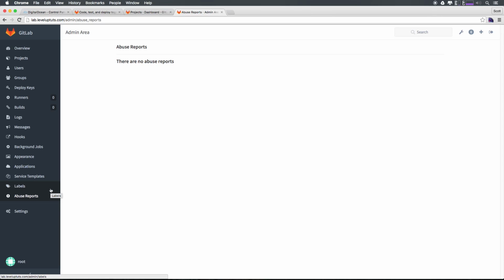Now, some of these tools are going to be useful or not useful to you depending on how many people are working within your own private GitLab. If it's just you and a couple of people, then you probably won't have abuse reports. But let's say you have this set up to be a little bit larger of a team, or maybe people that you might not even know working, then abuse reports could definitely come in handy.